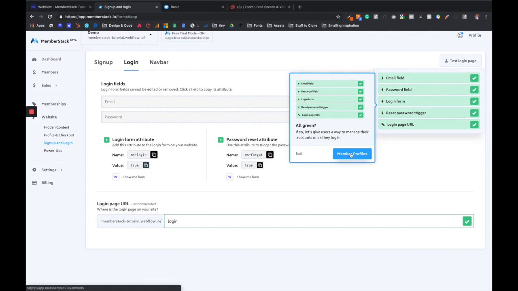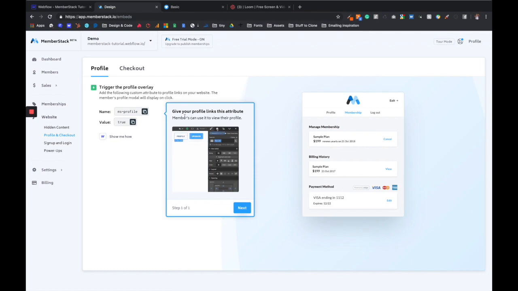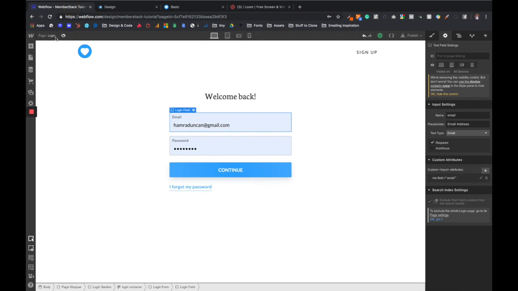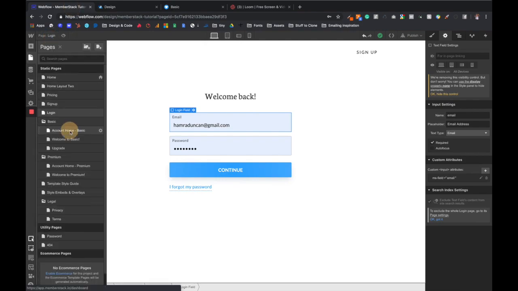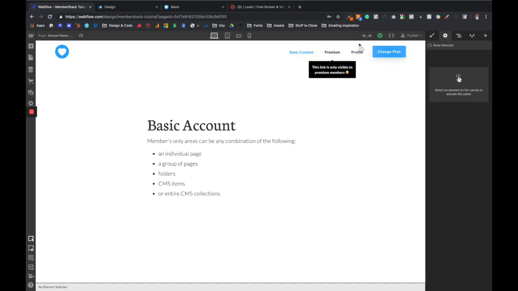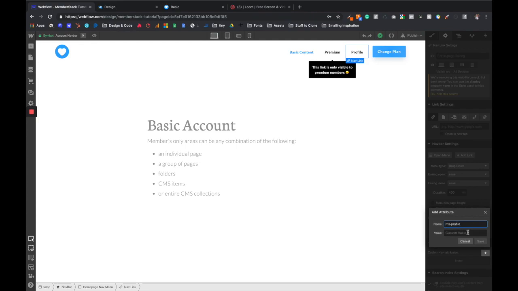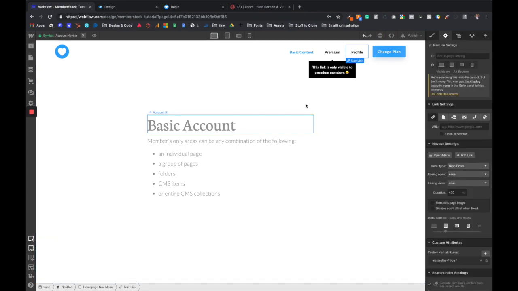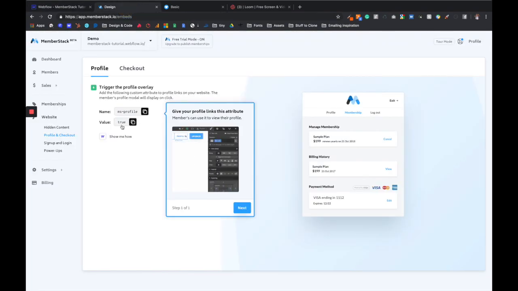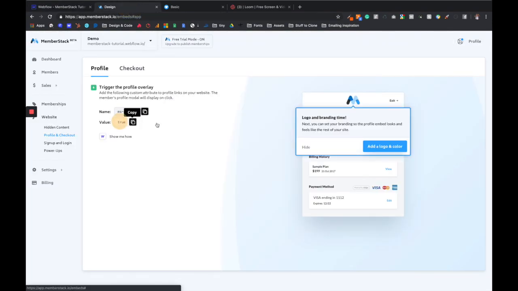Next thing we need to do is give users a way to access their profile information and make edits. And this works a lot like the password reset overlay. It's just an attribute. When a user clicks on it, it's going to launch a profile that looks somewhat similar to this, where they can edit all their information. So let's copy this guy here, go into our site, and here you can see I have this little profile button. Let's open it up and add our attribute. ms-profile equals true. Perfect. So now that that's done, let's click next here.